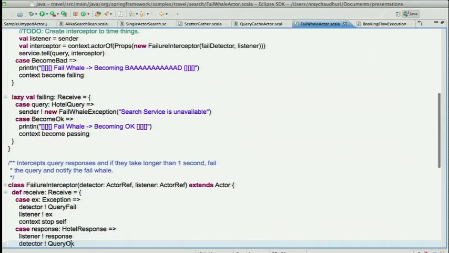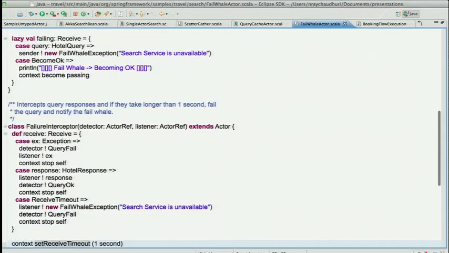Let's look at the interceptor, what he does. Okay? If he gets an exception, he tells the detector that, hey, something's bad with the system. We had a bad query. And I respond to the listener for the query with the exception, and then I kill myself. I should just call that suicide, maybe. Okay. If I get an actual valid response, I respond to the listener that the response is okay, and then I tell that detector, hey, the query was okay. We had a good query. Things are going smoothly. And then I kill myself.